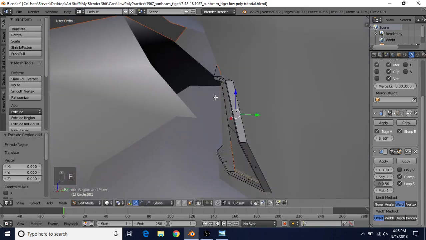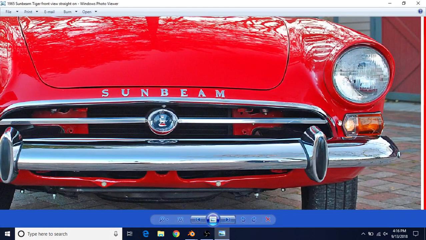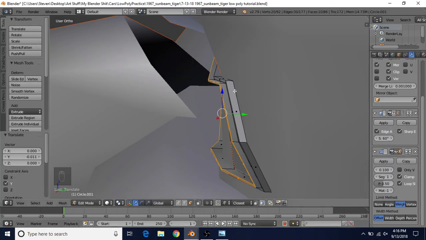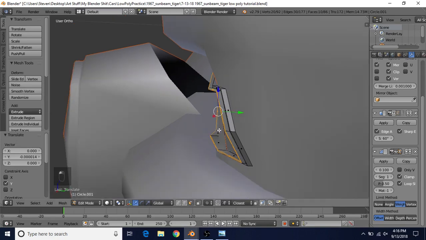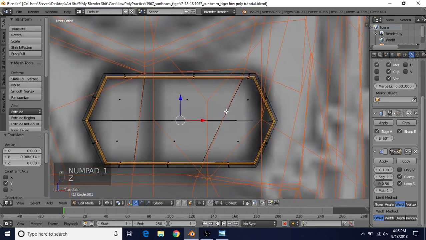And then you're going to press E to extrude, right click to cancel, and bring this out. So this is that metal part, which is right here. It looks like it sticks out a little bit farther, and it does actually, than the rubber part. So just bring it out a little bit further than the rubber part, and that'll be fine for that.